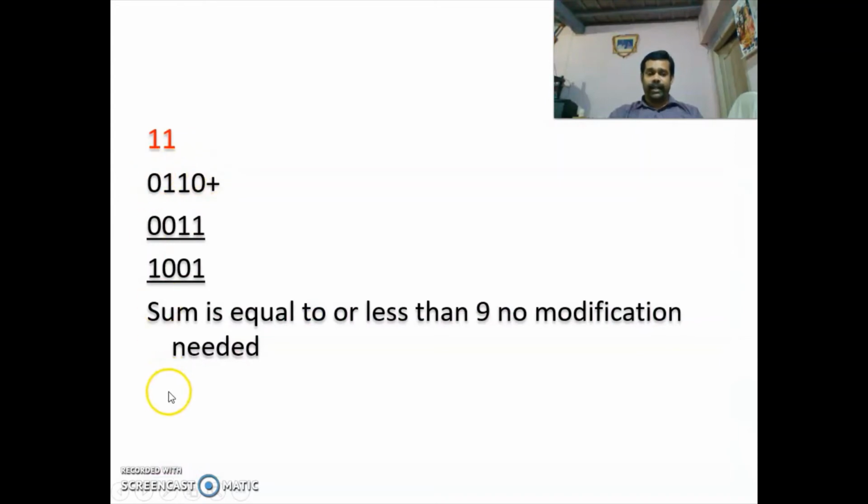Now we are taking two numbers, 6 and 3, and these two are BCD numbers, and we are adding them by using ordinary binary addition. 0 plus 1 is 1, and 1 plus 1 is equal to 1, 0. This 0 is the sum, and this 1 is carry.